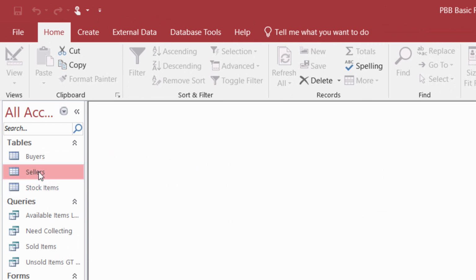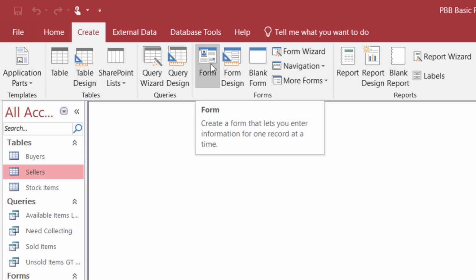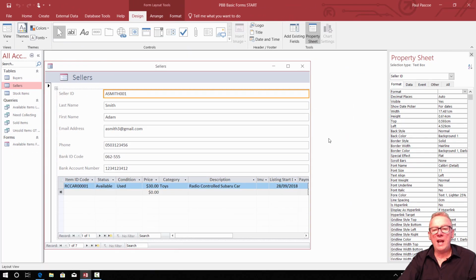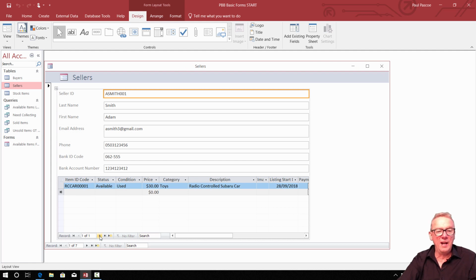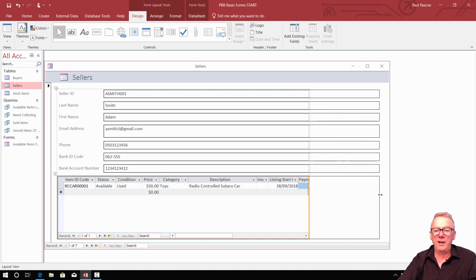Right, so we clicked onto the sellers here in the sidebar and we go create and we do create form because we want to make a data screen form. Now, when we've created this form, you can see, I'll just grab the sides here and stretch it out. I'll turn off the property sheet for now. You can see that as well as the actual seller details, we've also got down here a kind of little spreadsheet of what those people have for sale at the moment, okay?